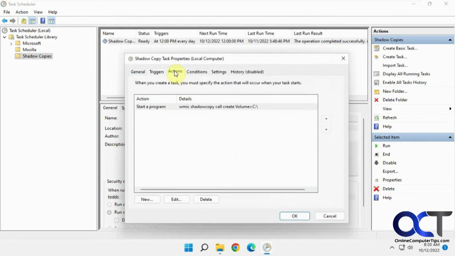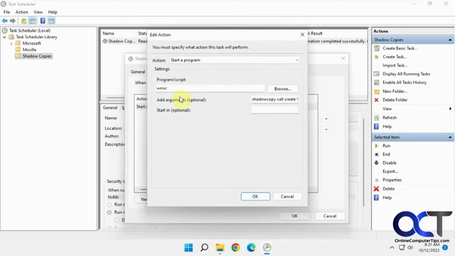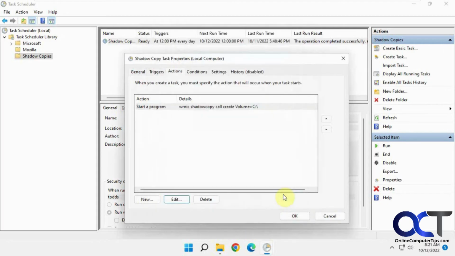And for actions, here's what you want to do. Here's the important part. Let me edit this. The program is WMIC, and then you have to add the argument shadowcopy call create, volume equals C colon backslash. This is for the C drive. If you're doing it on a different drive, you'll have to change the drive letter, of course. I'll put this in the description so you can copy and paste it there. And make sure the action is start a program.